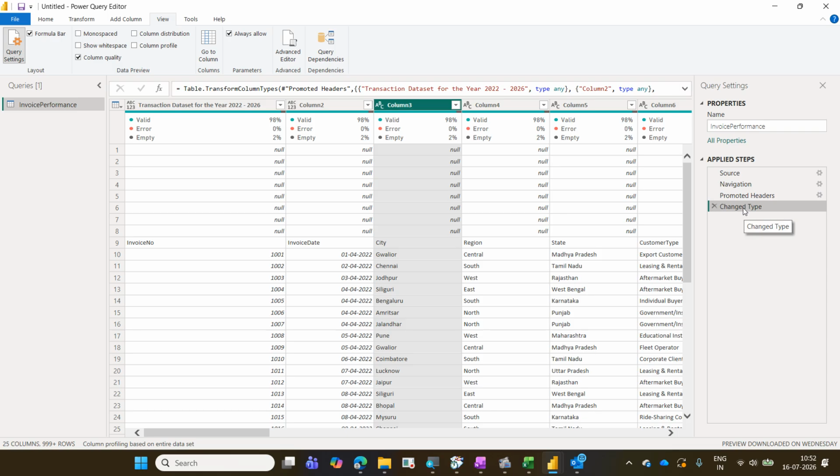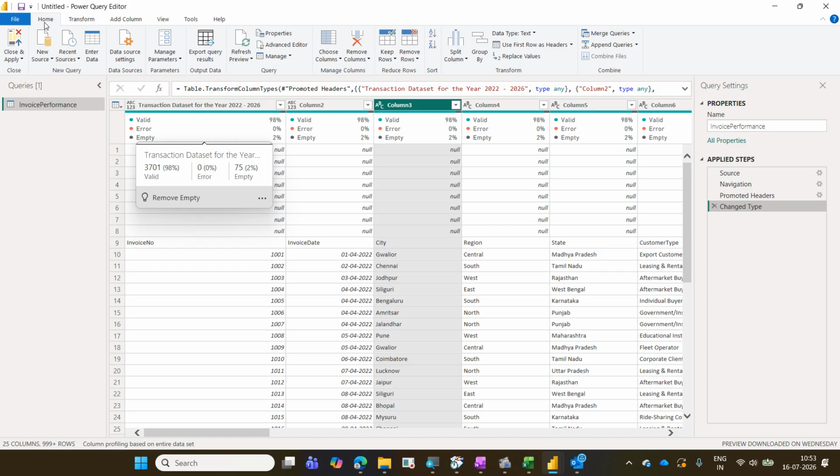First, I want to make my data more green. It's gray. Power Query is giving a suggestion that you can remove the empty, but I am not going to use this option. Instead, let us go to the Home tab. Under the Home tab, there is an option called Remove Rows. Below Remove Rows, you can see there is an option called Remove Blank Rows.